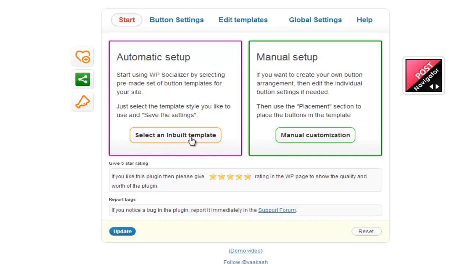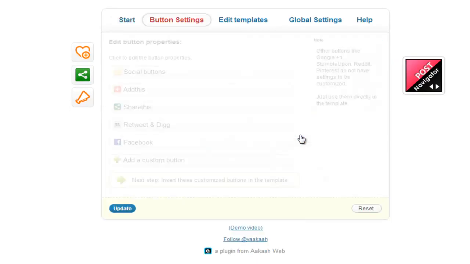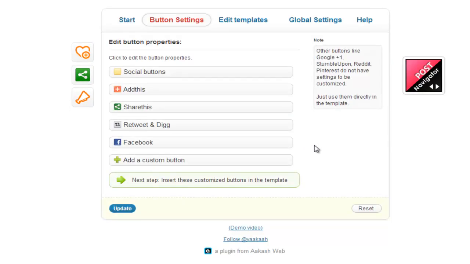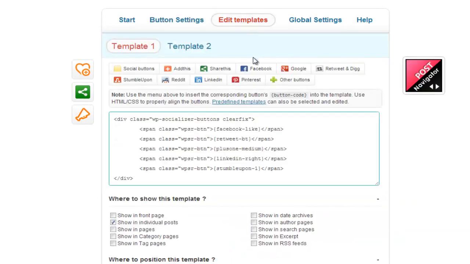So here you can select an inbuilt template, or you can go ahead and do a manual customization, and I usually like to do that. I'm going to go on to Edit Template here, and if you know anything about HTML, CSS, you can actually customize this template to have a different look and feel. Totally customize it to the way you want it to look on your website. If you don't know any of that stuff, I would just leave this alone. Of course, you can always reset back to the original settings, but if you screw something up, then you probably won't know what happened.